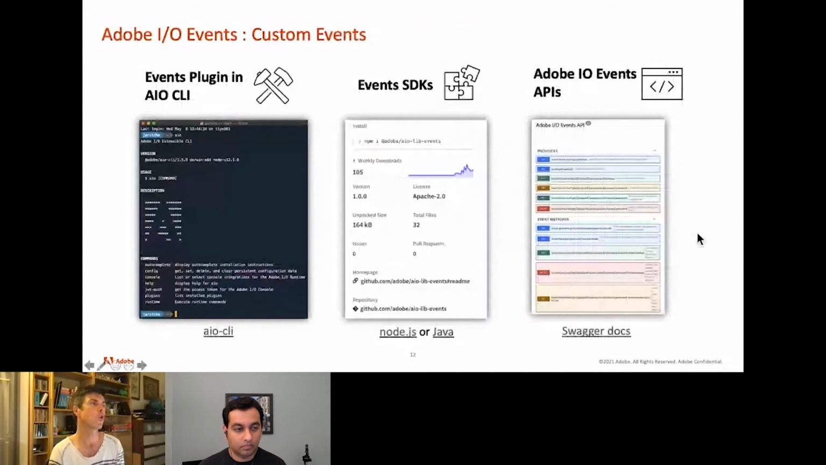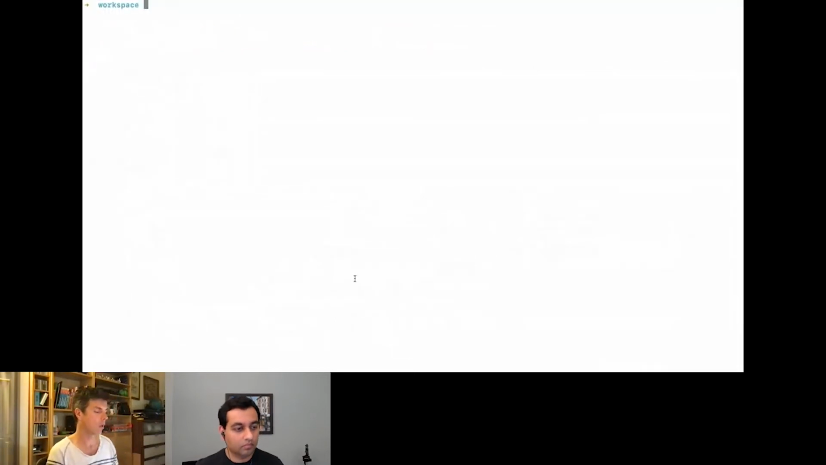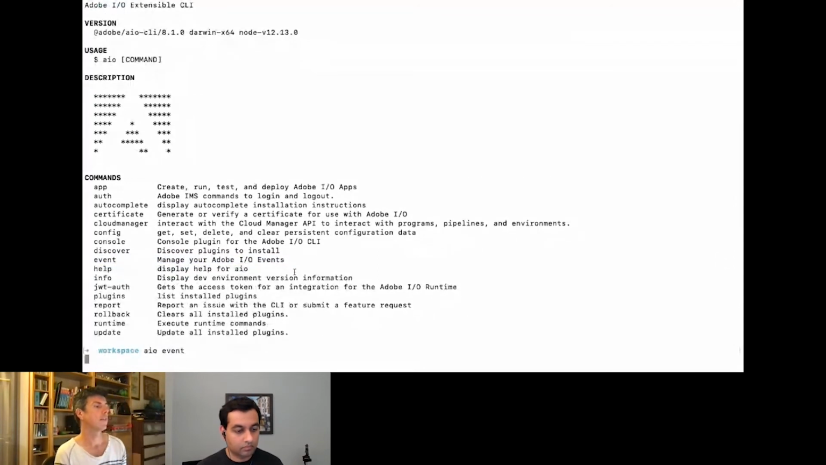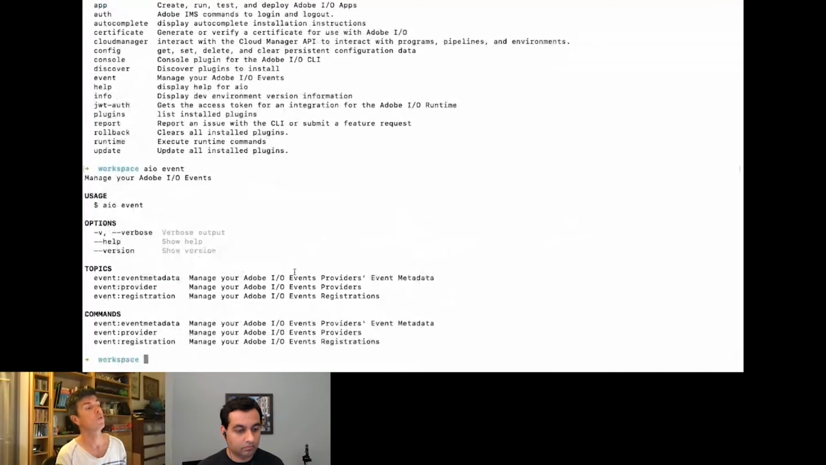Let me show you, maybe before I move to the next slide, what the I/O command line tools will look like. So I/O is a command line tool that is easy to install and easy to use, and we can see here we have an event section. All right. So if I type io event, I can see the different operations that I can do from the command line.